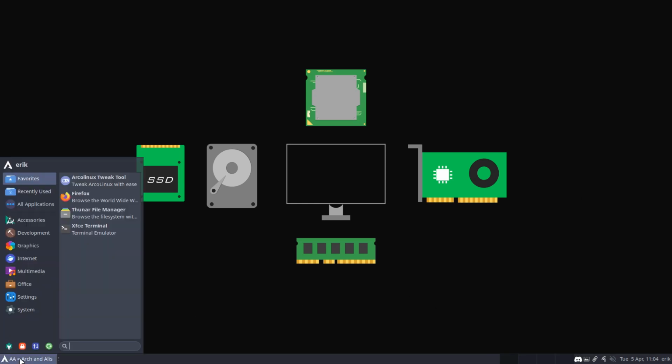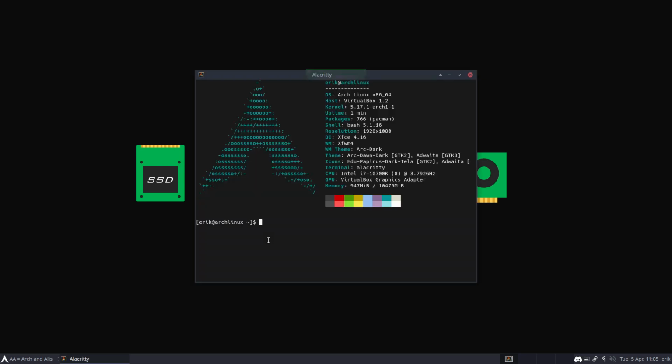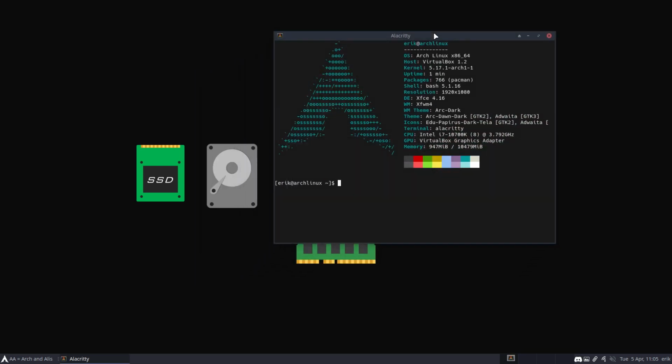There you go. You've got yourself a beautiful system. It's ArcoLinux based, and so it says, right? Immediately, there you go. This is ArcoLinux and VirtualBox 5.17.1, and so on and so on.